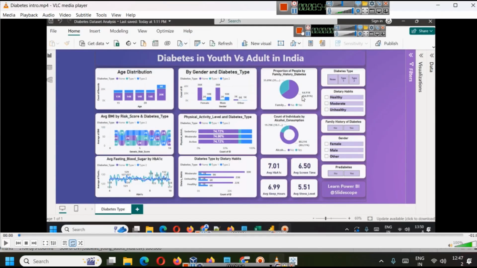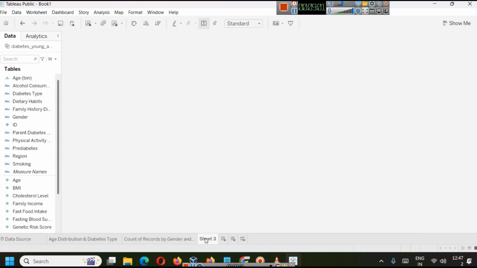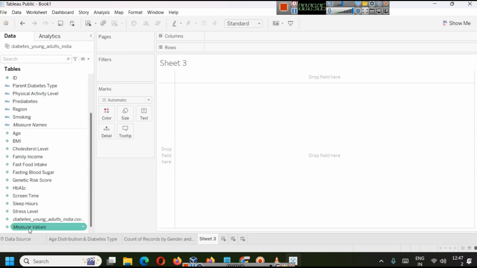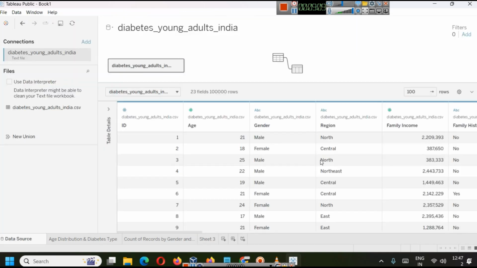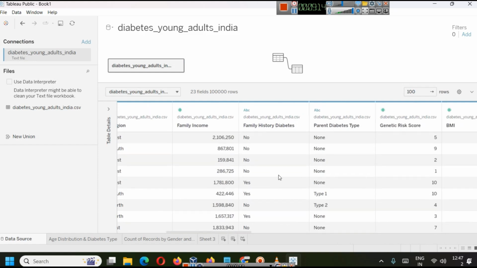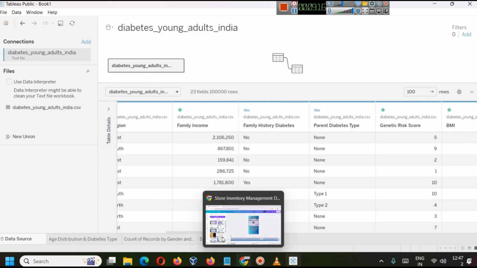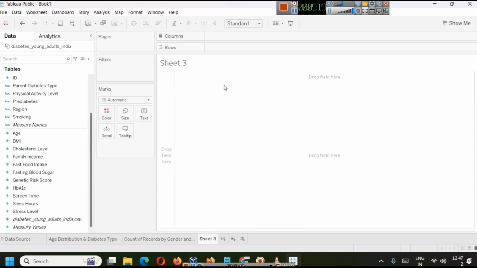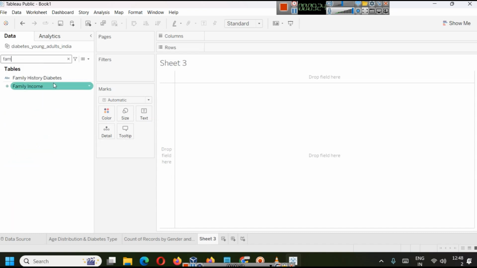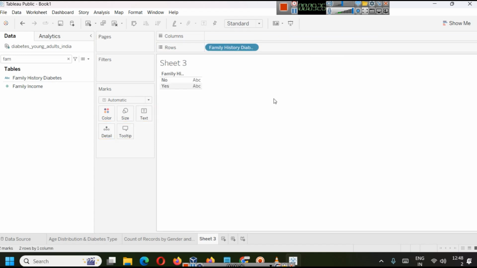Third is how to create a pie chart, which is proportion of people by family history diabetes. So here, for example, we have family history diabetes. So first we have to go to data source to understand this. Here you can see family history diabetes is either yes or no. So in sheet 3, we will simply write family history here, and drag it to row or column anywhere, and you will see no or yes.